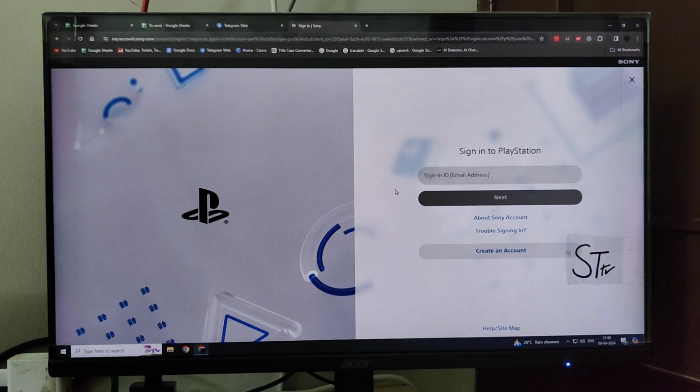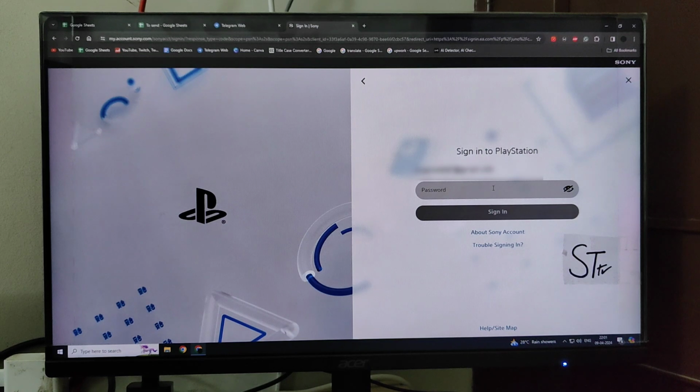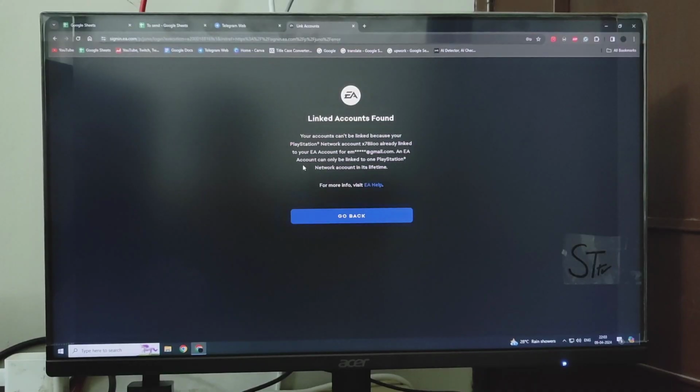playstation.com. So here you have to enter your PlayStation email address. So after entering, click on next, then enter here password and click on sign in. So here for me it says that my account is already linked, but if your account isn't already linked, you will get the option here to link your account.